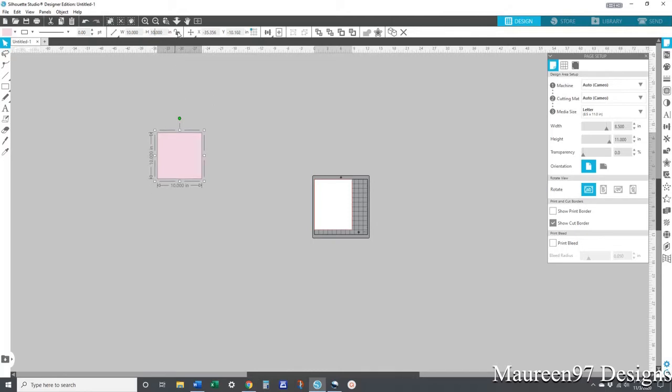And you can use the lock aspect ratio button here, but I prefer not to as I think it messes up some of the settings when I'm making larger pieces. So I just try not to use it if at all possible. So let's say I want to make a quilt that's alternating pink and green layer cake squares.